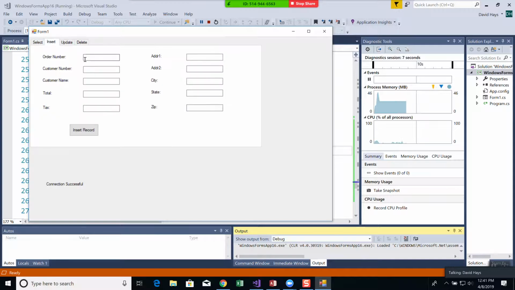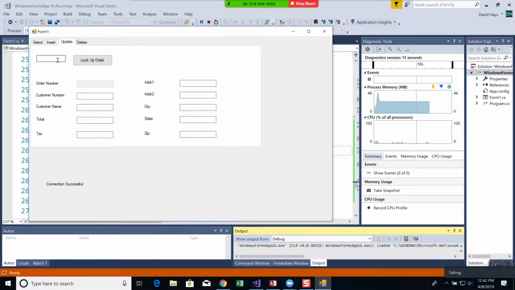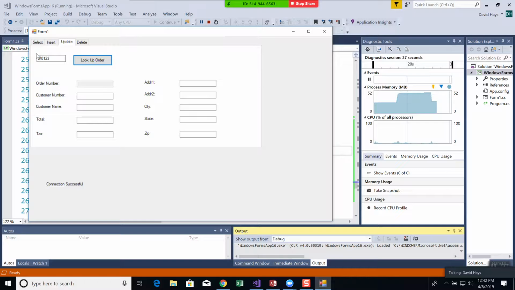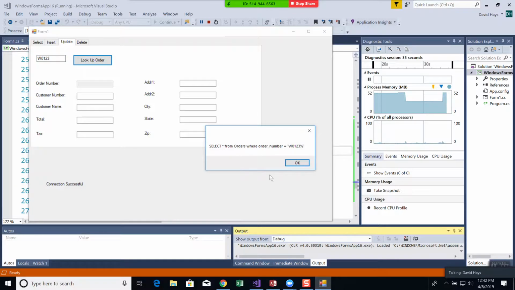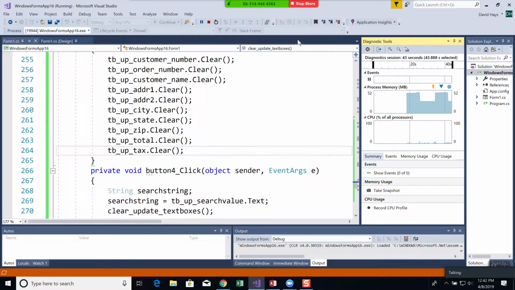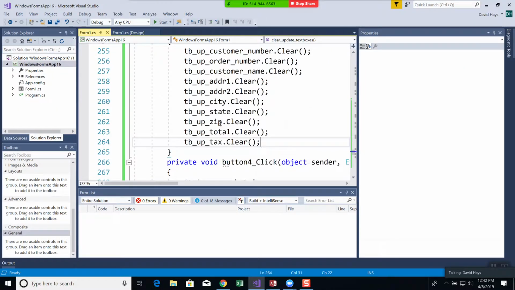Okay, so go to my insert over here. Update. Just want to search for it. W0123. Look up order. Select star. I still got the percent there. I don't want that percent, but it's okay. That's curious. I didn't find anything though, unless the percent is what was messing it up. Well, let's go back and get rid of that percent.